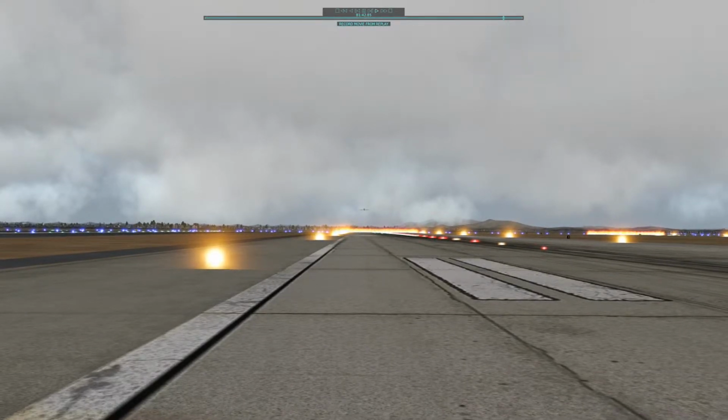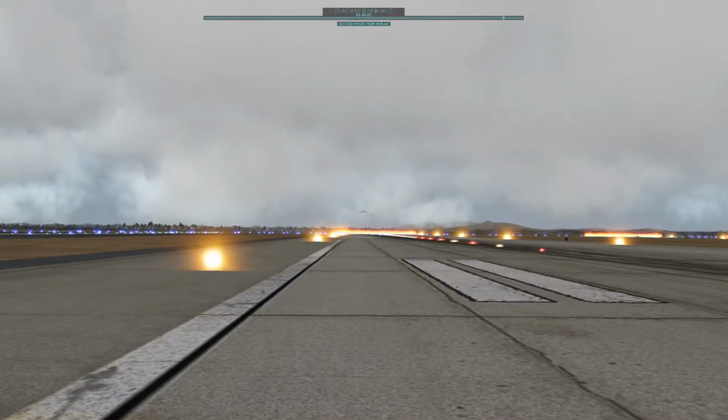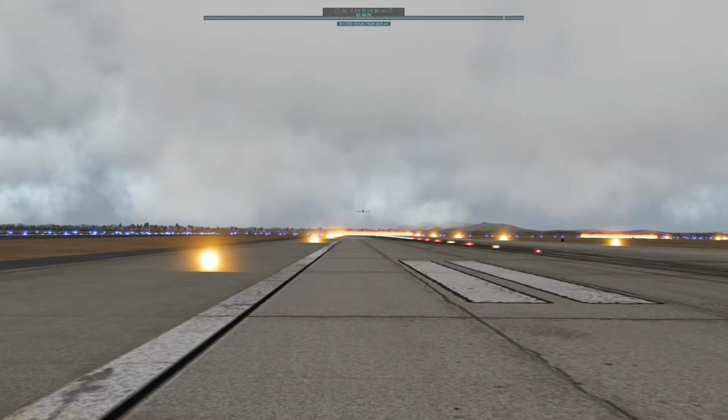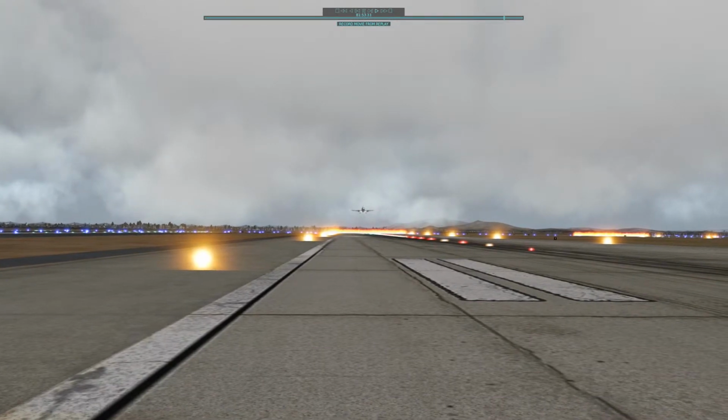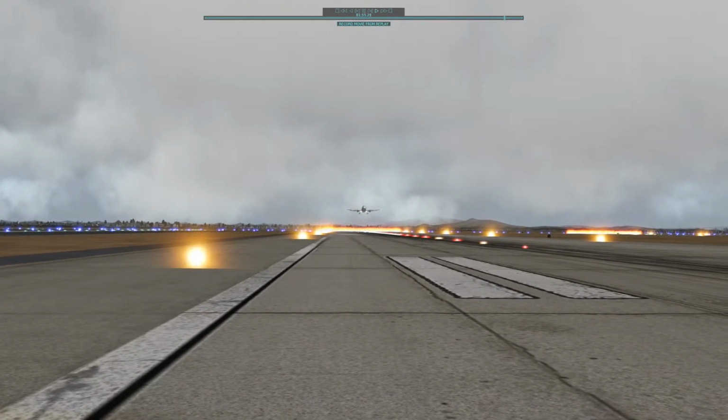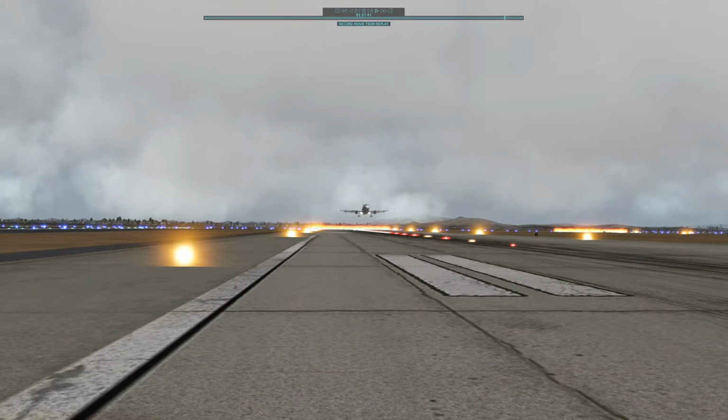200. Speed checked. Flaps full. 100. 50, 40, 30, 20.